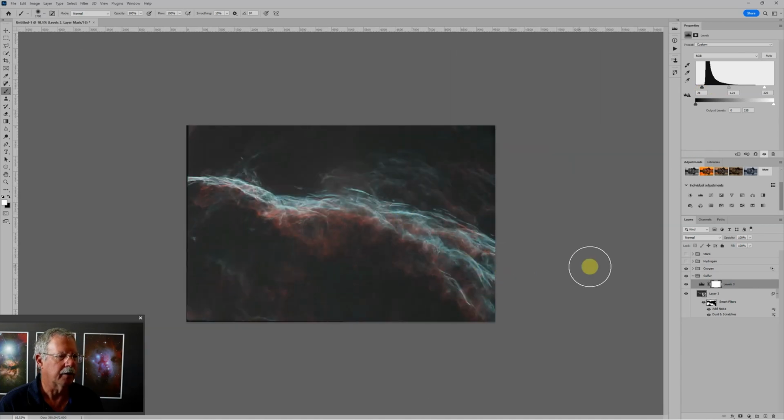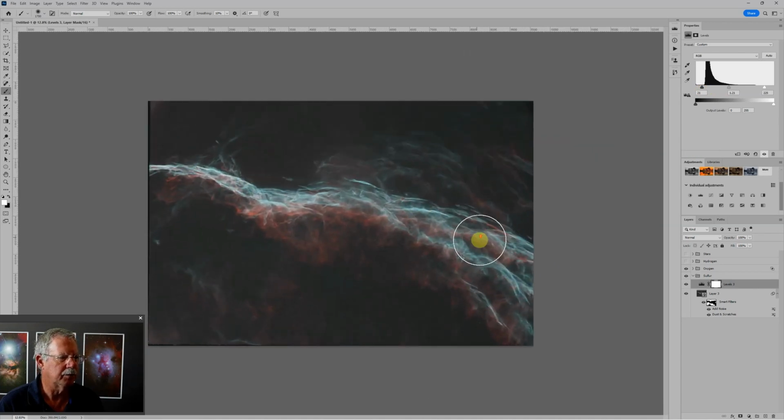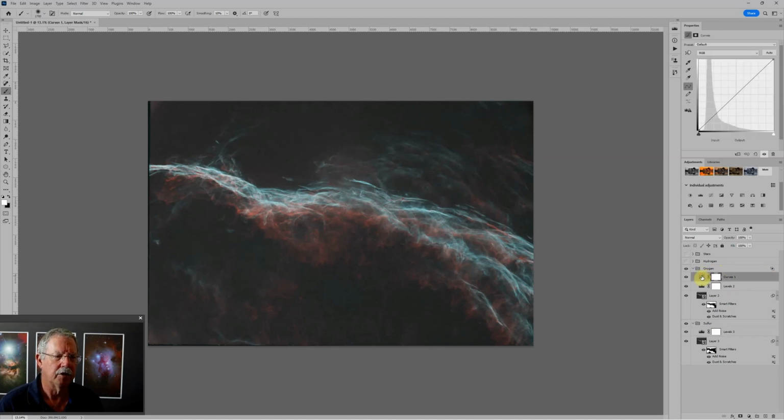The oxygen is pretty cyan. It has equal amounts of green and blue. I tend to like it a little bit more towards just the blue. So to do that, we're going to go to the oxygen layer. And remember, we're just getting green and blue from the oxygen layer. But I'm going to use this curves adjustment layer that we put in earlier, or if you didn't put it in earlier, you can put it in now.